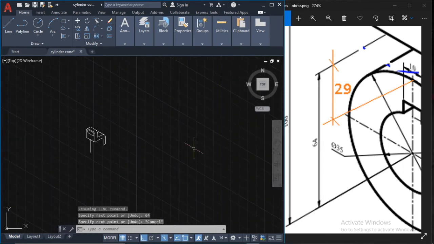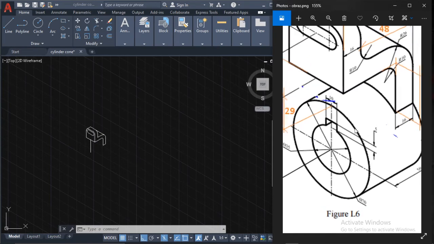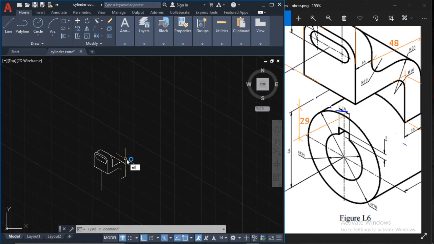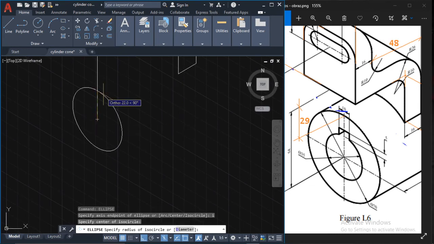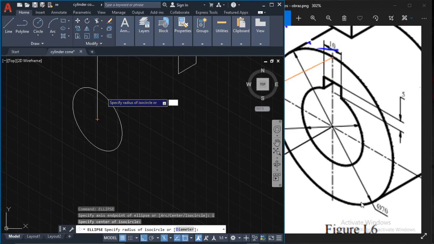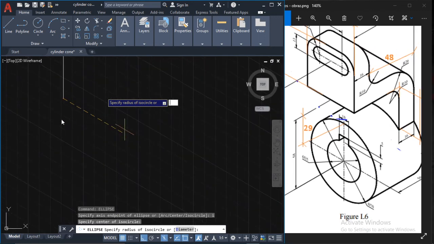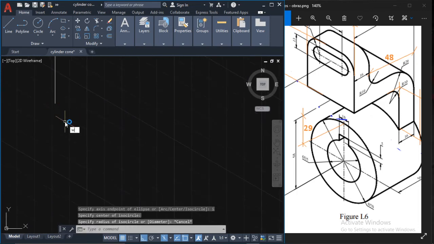Then we're going to draw the large circle first. It says that the large circle has a diameter of 70. So we'll type ellipse and then I, enter, and draw the circle. The diameter is 70, so that means that the radius is going to be 35. So for the radius, we're going to use 35.